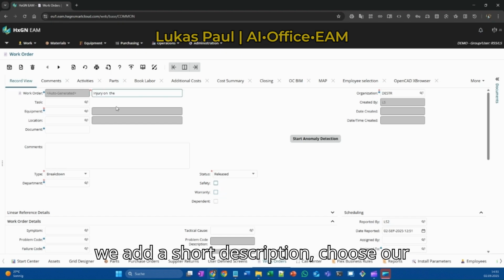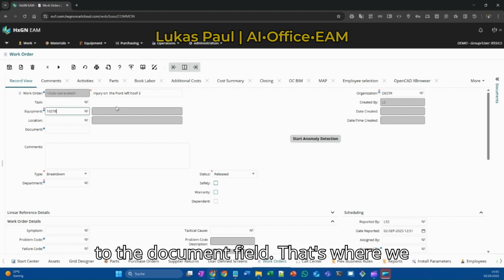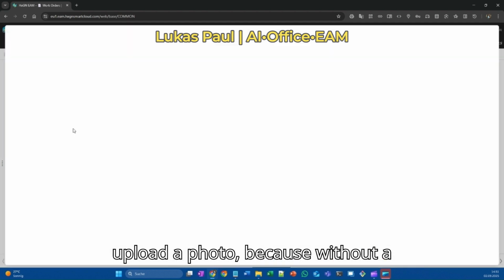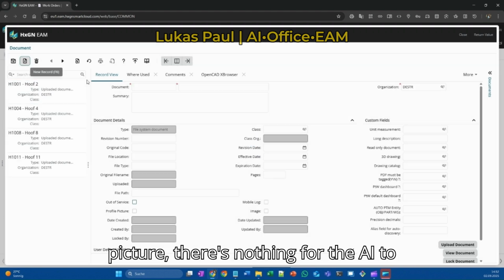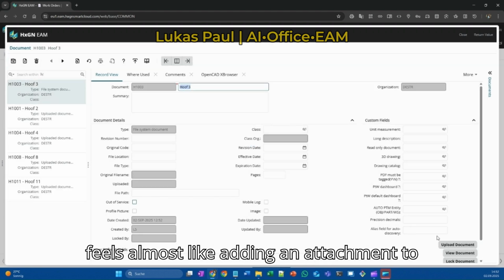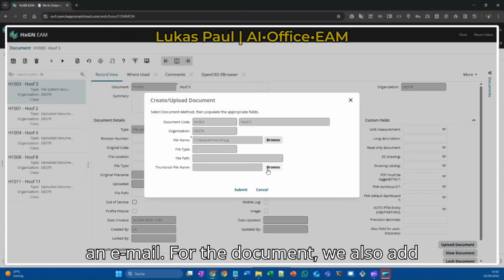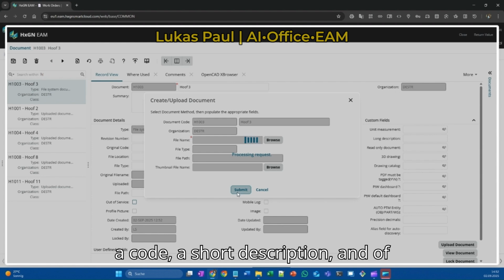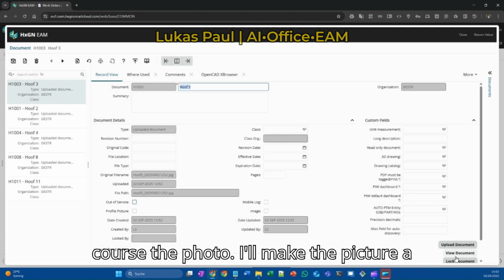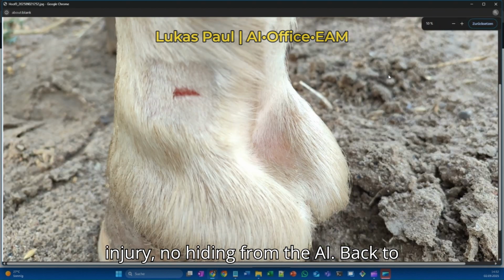Next, we add a short description, choose our horse from the list, and then head over to the document field. That's where we upload a photo, because without a picture, there's nothing for the AI to analyze. It's quick, simple, and feels almost like adding an attachment to an email. For the document, we also add a code, a short description, and of course the photo. I'll make the picture a bit larger so you can clearly see the injury, no hiding from the AI.